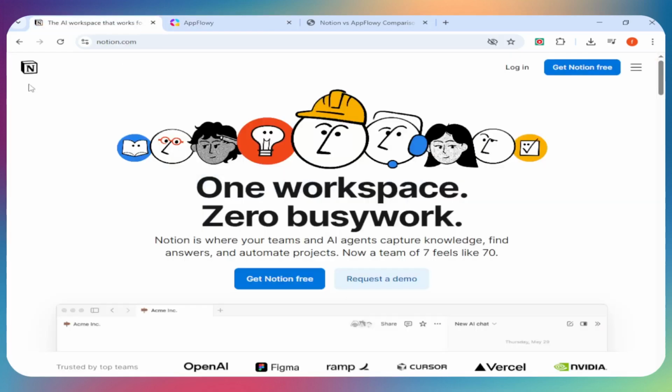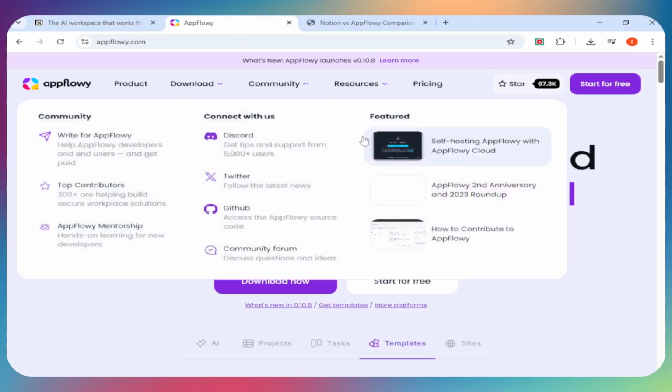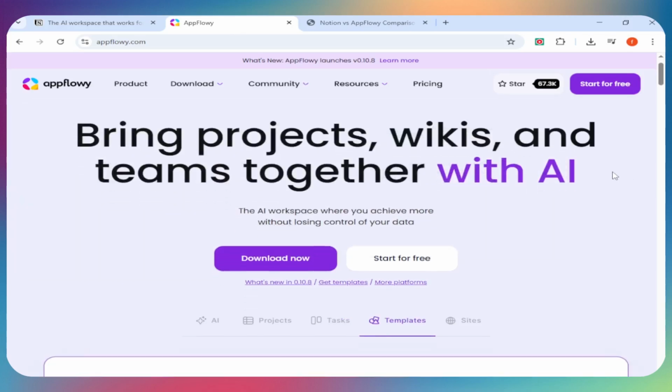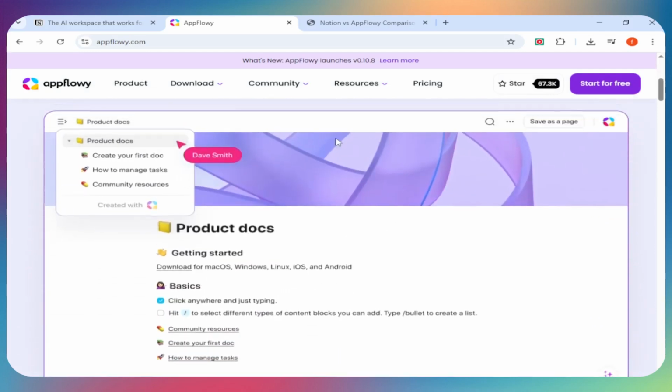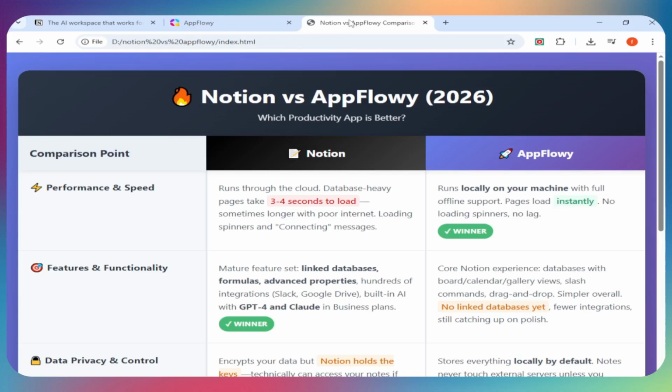Notion is the all-in-one workspace with databases, AI integration, team collaboration, and thousands of templates. Basically, the Swiss Army knife of productivity apps. AppFlowy is an open-source Notion alternative built with Flutter and Rust, focused on local-first storage, offline support, and giving you complete control over your data.